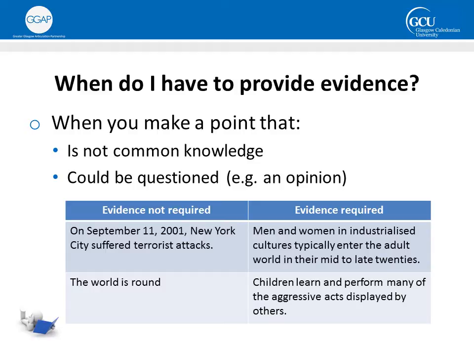So for example, the statement that men and women in industrialised cultures typically enter the adult world in their mid to late 20s could be debatable, so some kind of evidence, probably from research, would need to be provided. Similarly, the statement that children learn and perform many of the aggressive acts displayed by others could represent another opinion, or it could be disputed. So evidence would need to be provided to back it up.